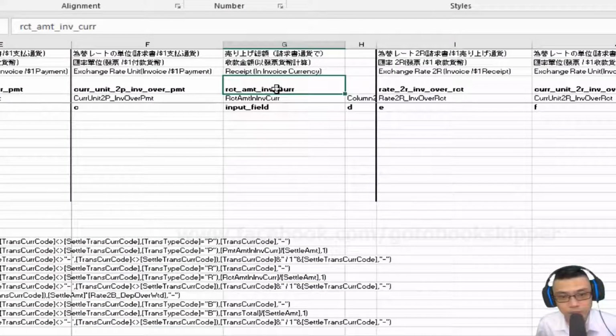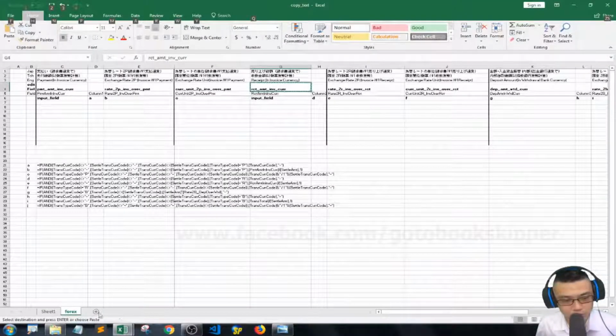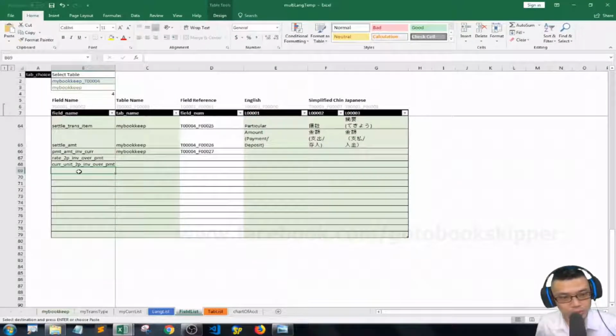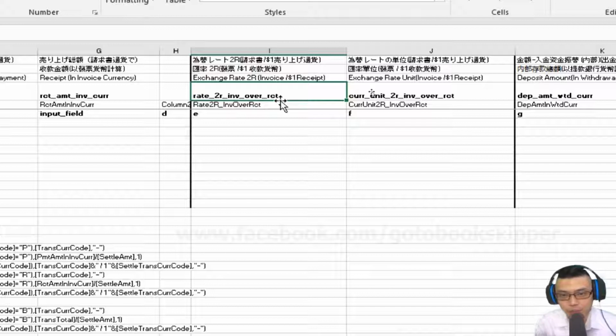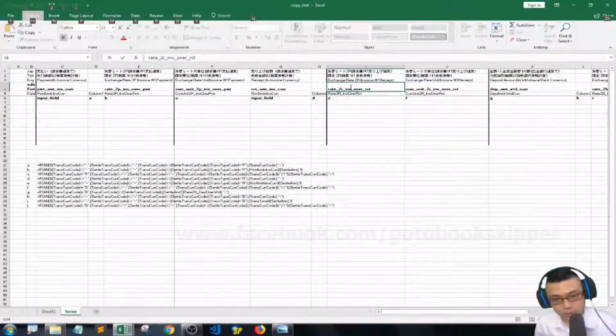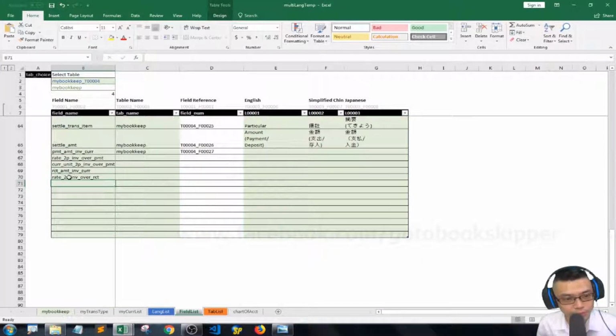Okay. The next one is the receipt amount in invoice currency. So basically this is this one. Just paste it, save it. Let me move on to the conversion rate that converts the receipt to the invoice. Because you have the receipt amount times the invoice amount and then you divide it by the receipt amount again so that you can convert the receipt amount into the invoice currency. Just save it. Paste it to the field name.